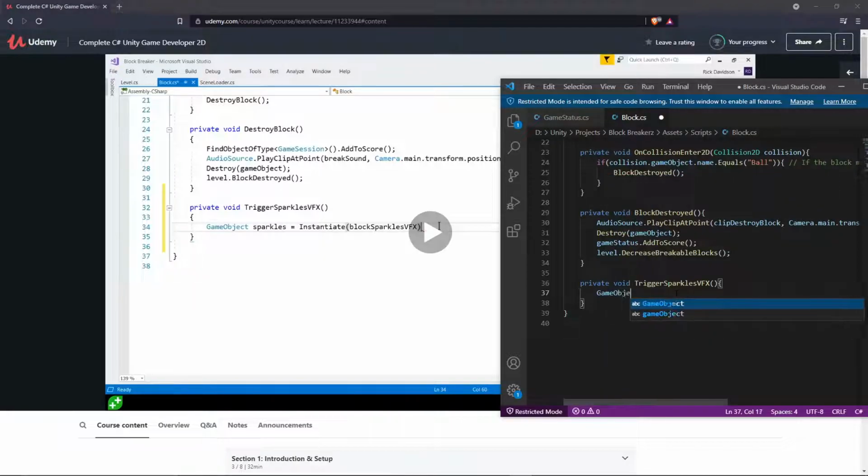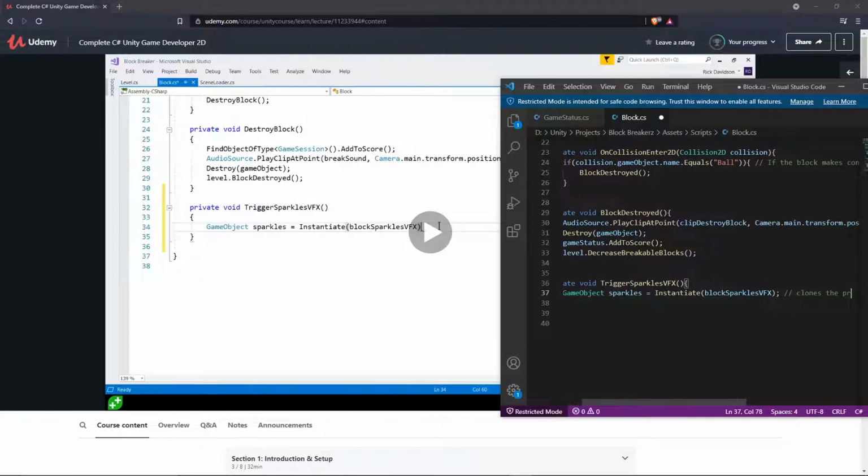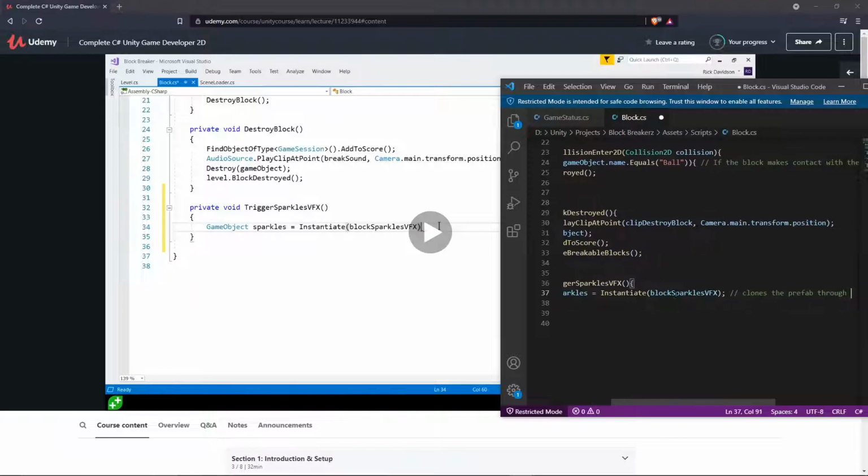So game object sparkles instantiate. Block sparkles for effects clones the prefab through code. Creates an instance of the particle prefab through code.